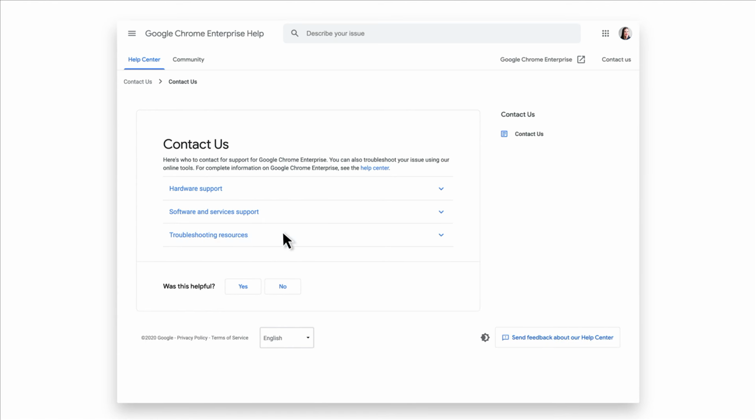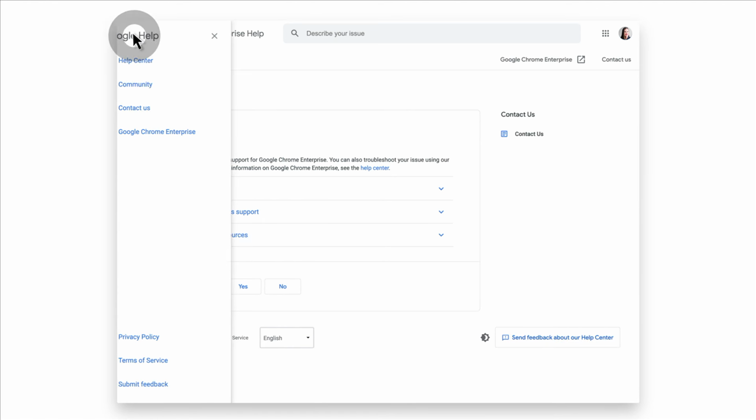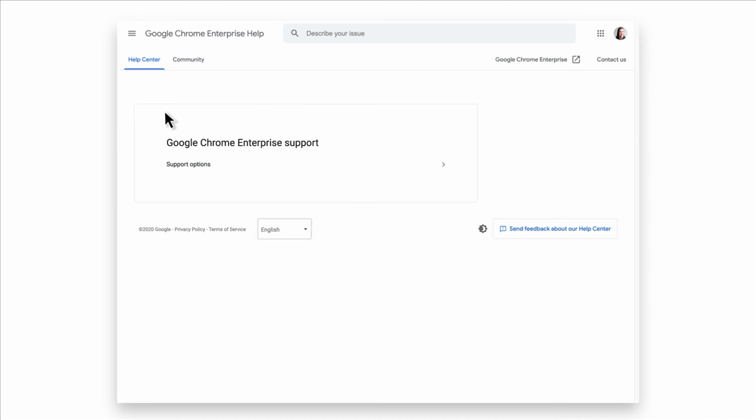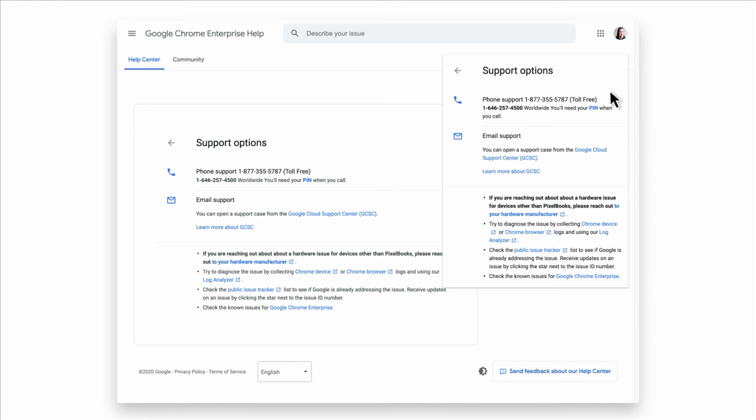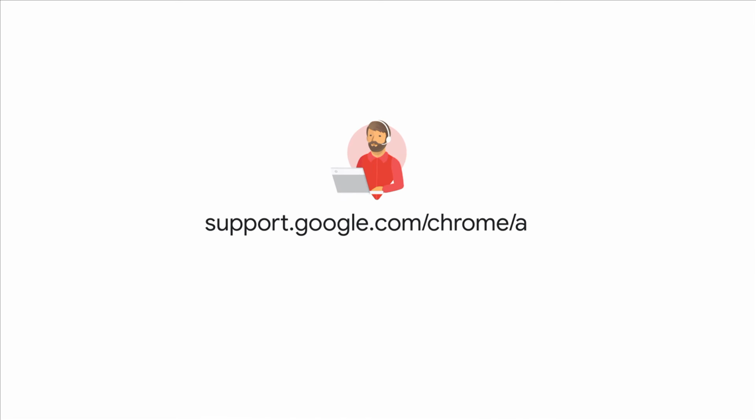Another way to contact support is to click on the top left menu and select Contact Us. On this page, you will have access to the phone support number, as well as being able to open up a support case through the Google Cloud Support Center. These options are also available by clicking Contact Us on the upper right-hand corner. To learn more, visit the Google Chrome Help Center.